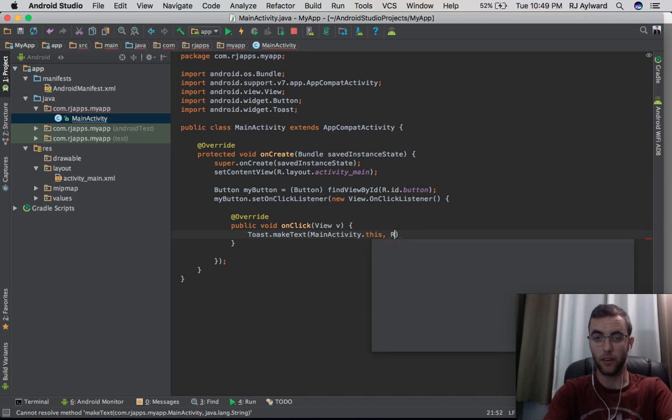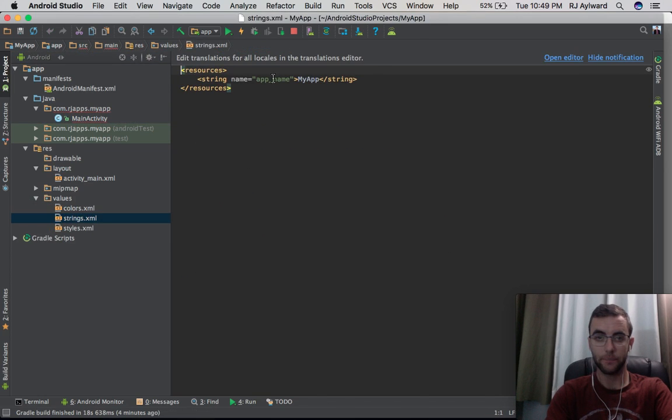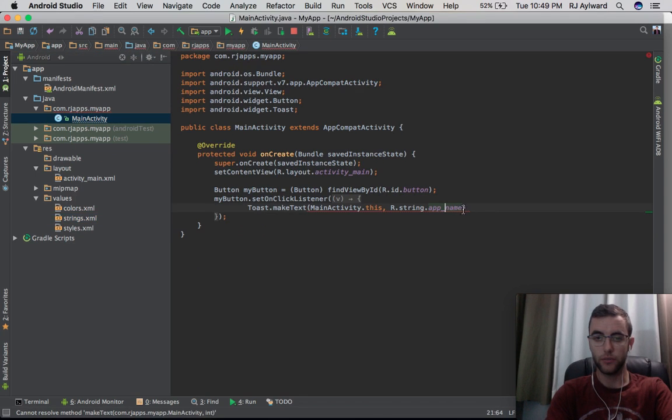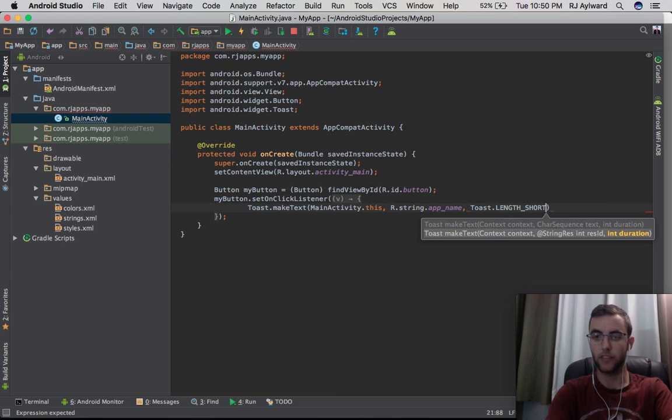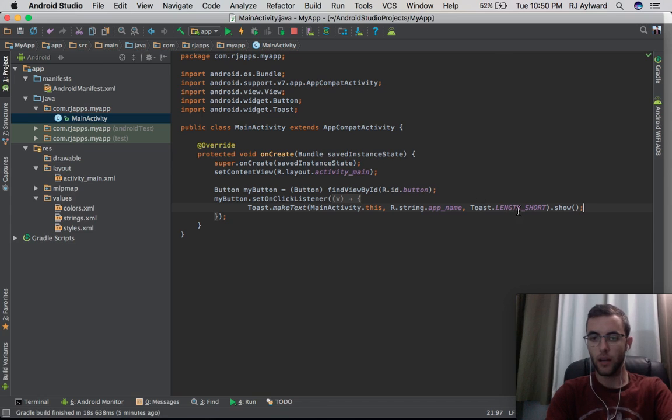And then we can pass in a character sequence or a string res. So we could pass in R.string.app_name. That was something that was generated for us. If we go into values, strings, app_name is My App. I'm going to change it to My Awesome App. Okay, so now if we go into here and we do the duration is going to be Toast.LENGTH_SHORT and then show. These are just constants that Toast has predefined for the length of time you should show it if you want a short or a long message pop-up.